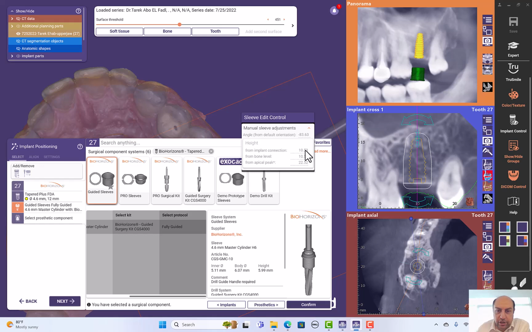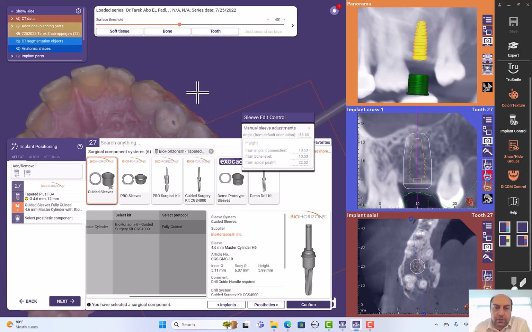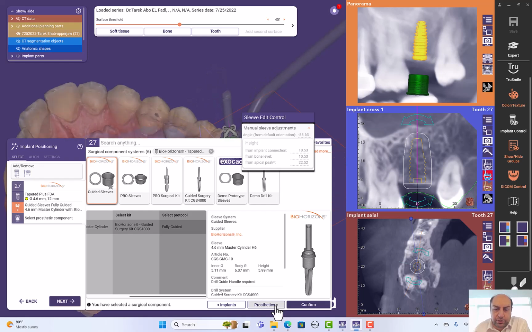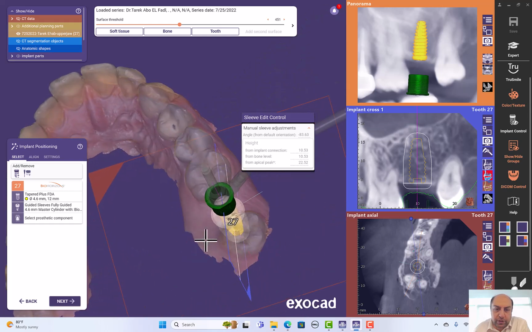And here you can find the offsets of the sleeve. We're going to talk about the offsets later in case we're going to do a guide with a universal kit, or a kit that has no library, for example, or a custom kit. So you have the offsets from the connection of the implant till the sleeve. This part is the offset, is from the crest till the neck. Okay, I will choose it, confirm, and you have your sleeve.